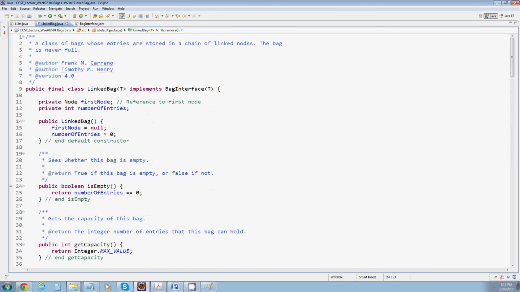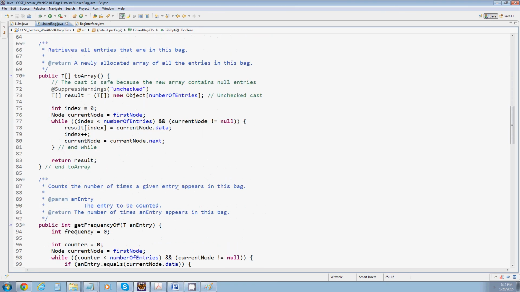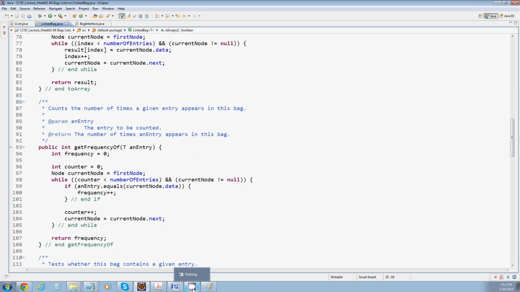Again, it's really important to make sure you understand how nodes work before you can understand how to use them in the implementation of LinkedBag. In the next video, we're going to add 2 methods to the implementation of LinkedBag, but again, make sure you understand how all these existing methods work first before you start to think about adding additional methods.